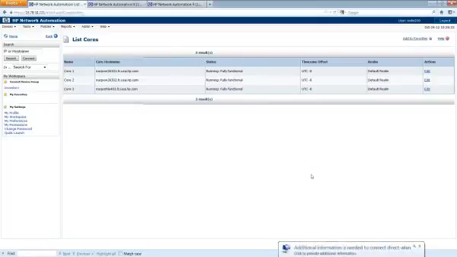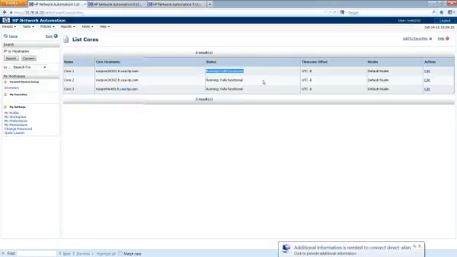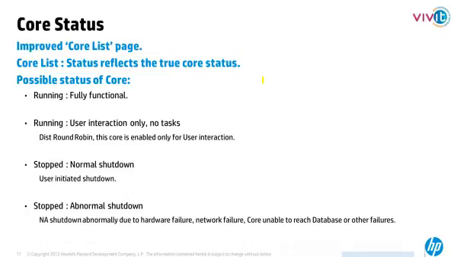Since we have 33% still on multi-master, I thought I'll explain the differences also. The true status of the cores won't be reflected on multi-master. This is only an HS feature. Now we have 3 cores here: 301, 302, and 402. These are my core 1, core 2, core 3. Right now they're in a running and fully functional state. What does it mean? It means a normal NA running state. These are not reserved for any user interaction. They are not shut down. They're very clean and they're running.